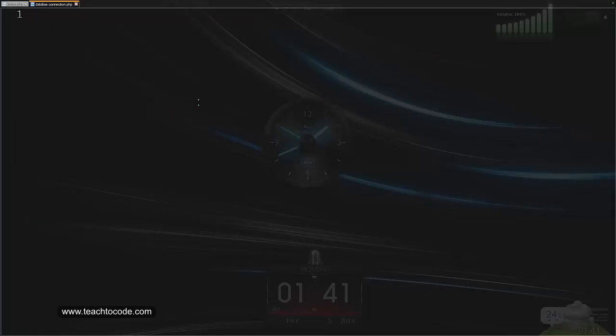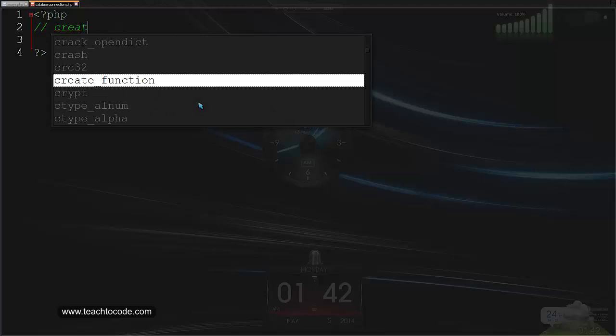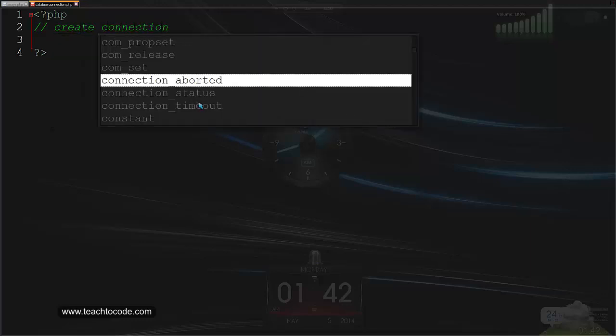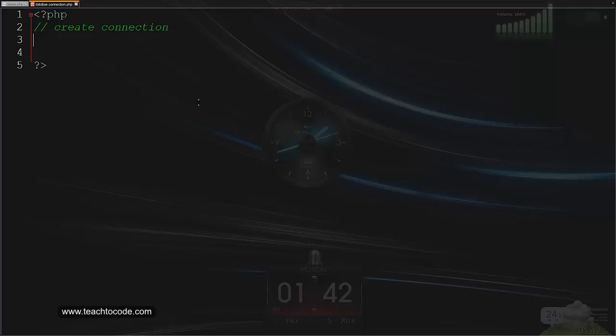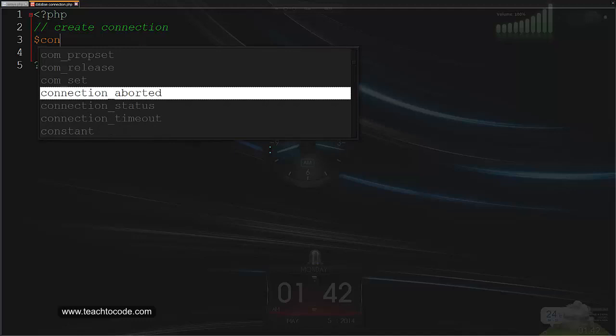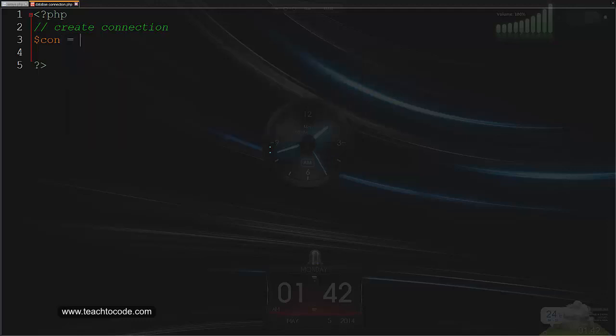I opened a PHP tag, then I closed that one. In between I'm going to give the code. First of all, we have to create a connection. For creating a connection it is essential to declare a variable, and we are going to store the whole connection string in that variable. You can give any variable name that you want.